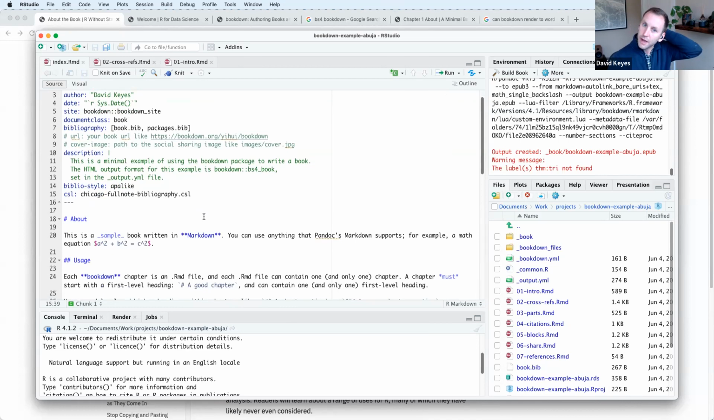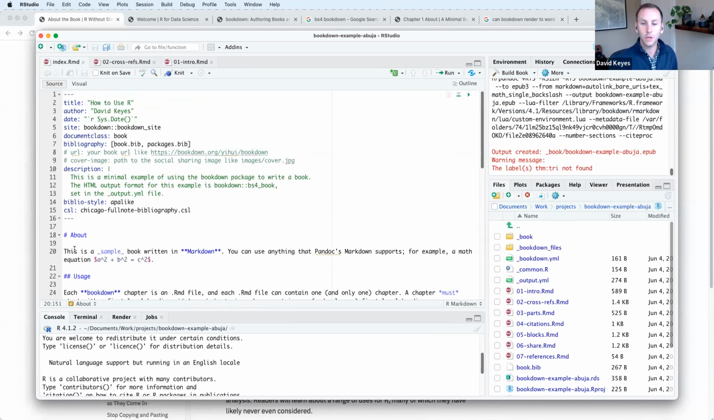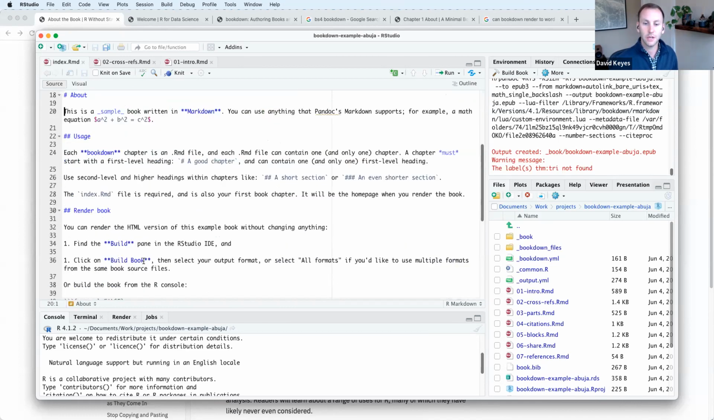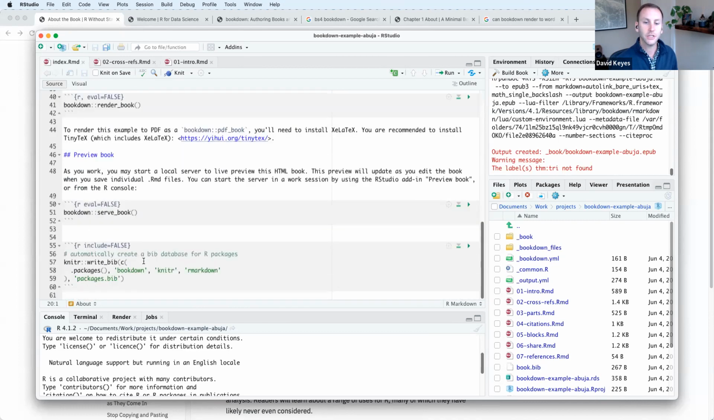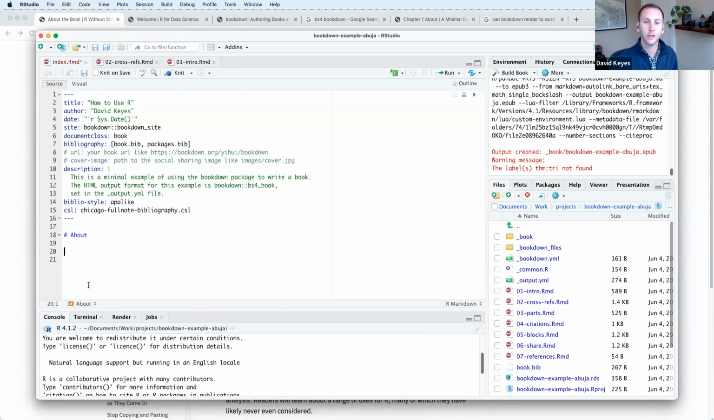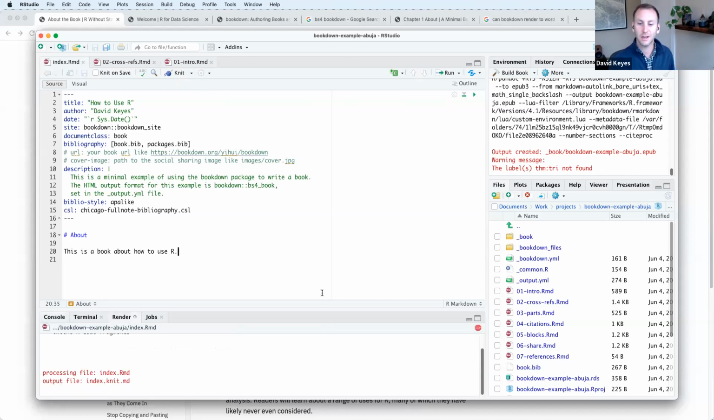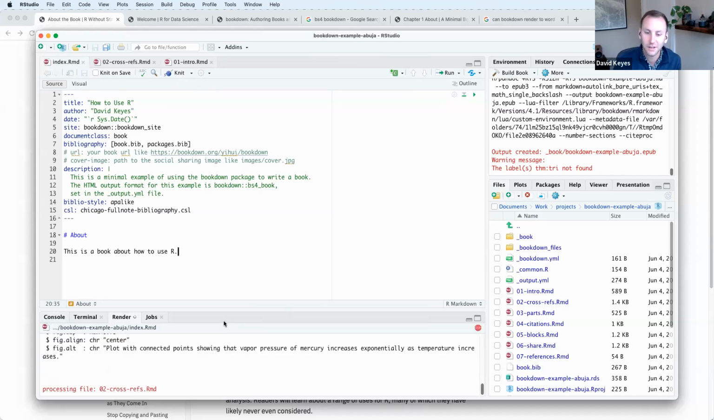But let me show you now, for example, if I want to change some of this content. It just has some default content. Let's say I want to get rid of that and say this is a book about how to use R. Now, at this point, there are two options. I can hit build book again. As you saw, that took a little bit of time. But let me make sure this works as I think it does.